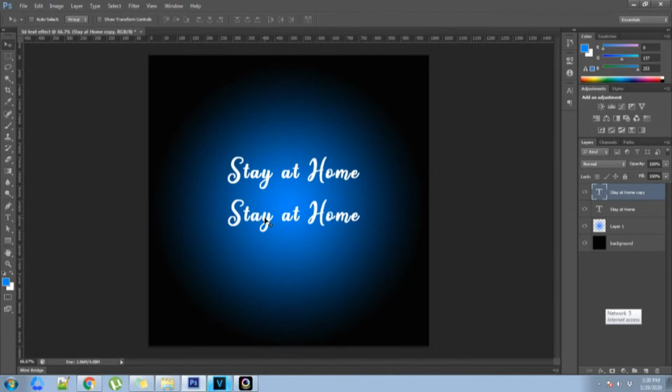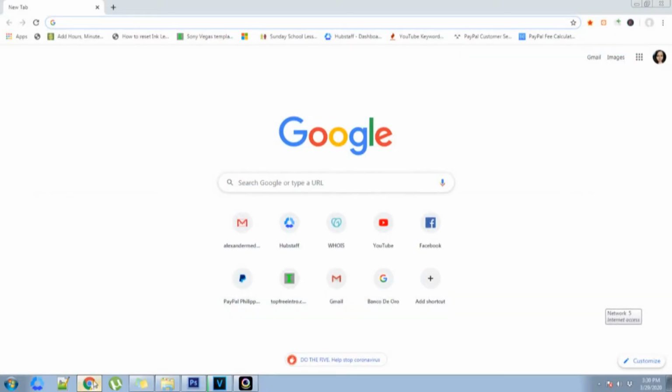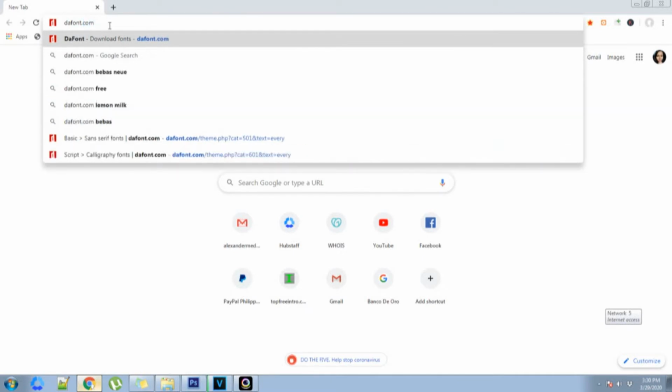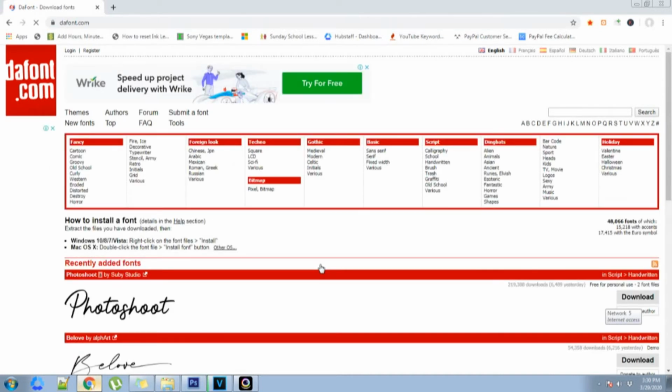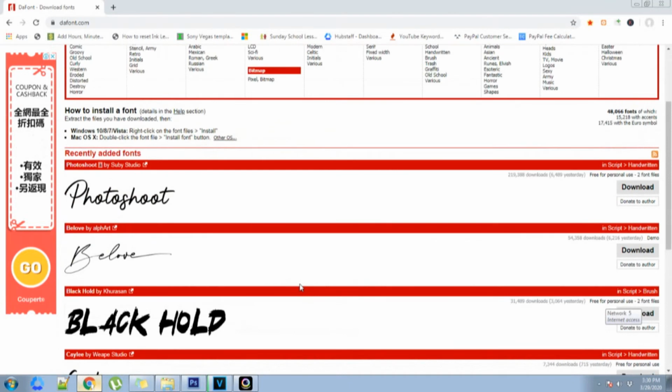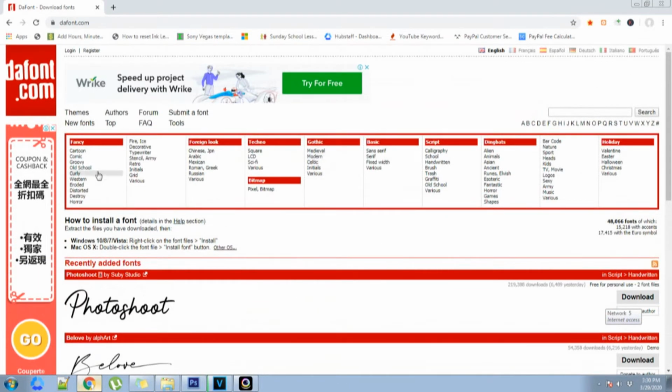Oh, before that I will tell you where I got this font. If you haven't watched my previous tutorial about thefont.com, this is where I get beautiful fonts. So I just went to my Chrome browser and typed thefont.com. Just wait for it to load. Okay, so here you can see the recently added fonts. You can choose on the menu whatever font style you want. Let's try to choose calligraphy.